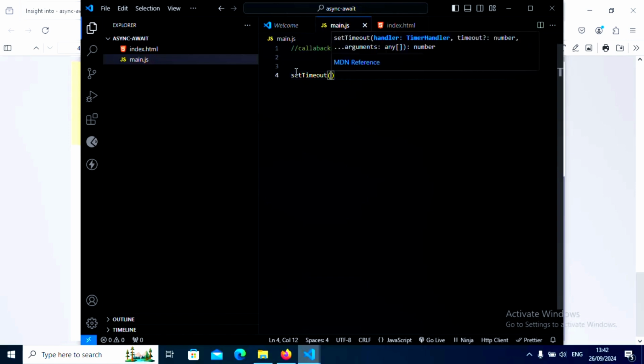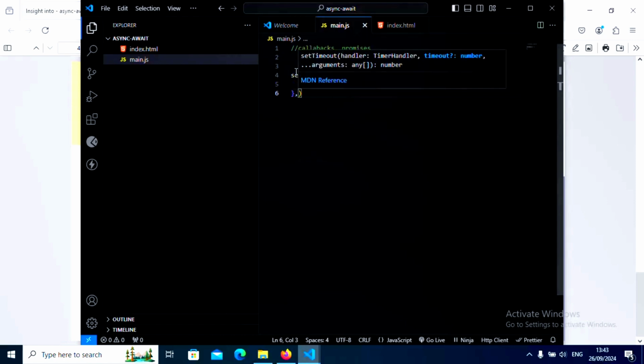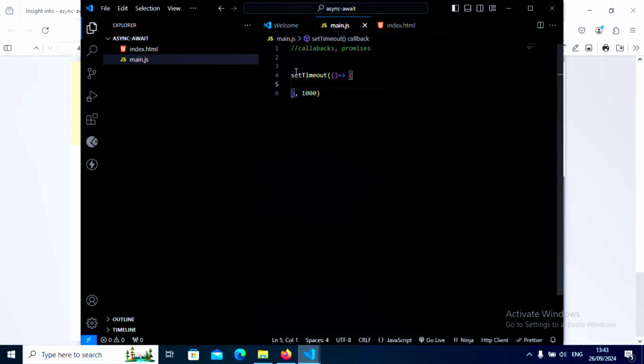So, for instance, let's say setInterval, and this is how you will usually do it. You have to pass the time, for instance 1000 milliseconds, that it will delay for the function inside it to run and handle its own task before it moves to the next one.